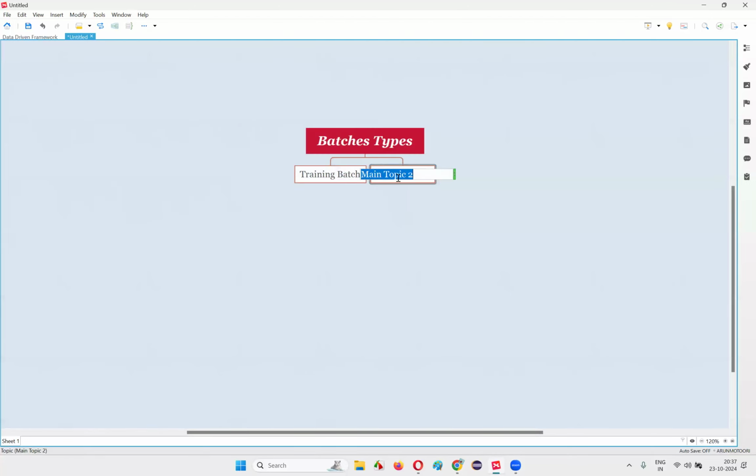The other part is the implementation batch. So there's another batch for the people who already are aware of training and they want to implement the learnings that they have done, increase their confidence level, and get some experience of working in a project. We have the implementation batch.